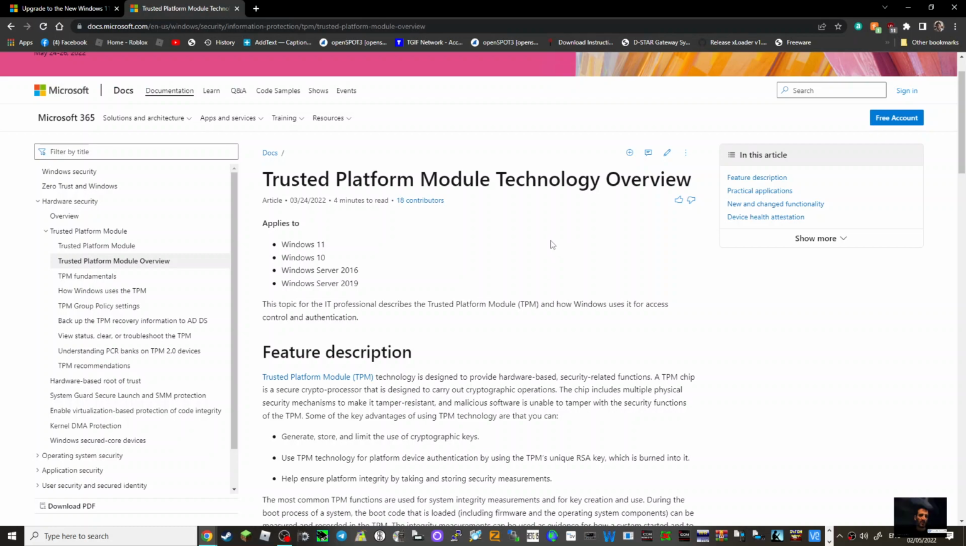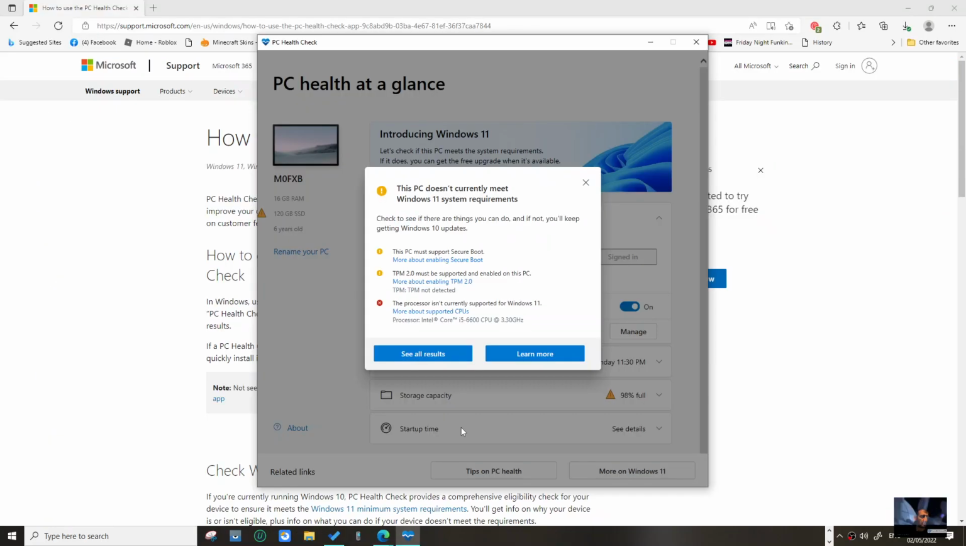I thought mine would have it because it's an i5. But when I do the test to see if I'm compatible, this is what comes up. The PC doesn't currently meet Windows 11 requirements, and if you look at it, it's the CPU, and there is a list of CPUs. And my CPU, as you can see, i5-6600 3.3. Now you can go into BIOS, because you might have a CPU that does support it, but the TPM is not turned on. So how do you do that?